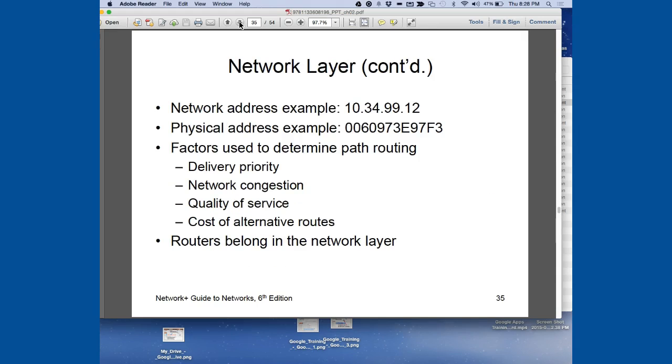So here's an example of a network address: 10.34.99.12. Factors used to determine what path is taken on the network in the network layer will be what priority it's been given by the network admin in managing the switches and routers. Network congestion. Hey, what time of day is it? Is it 9 o'clock in the morning? Is it noon? Pretty congested in most businesses, right?